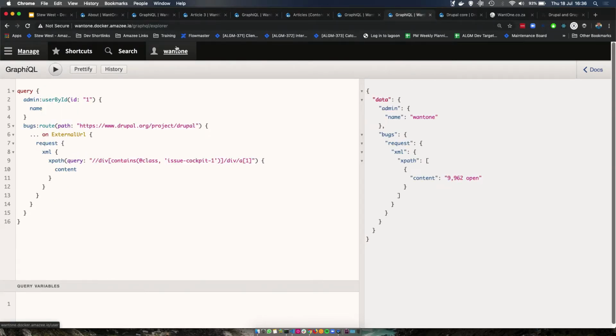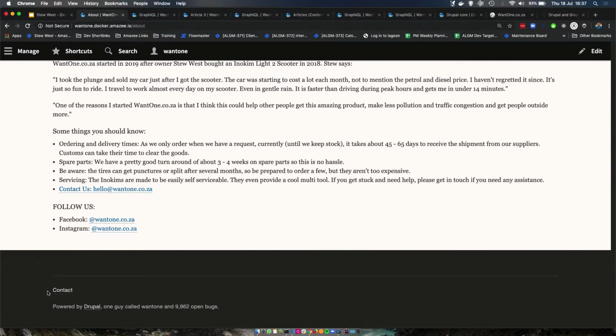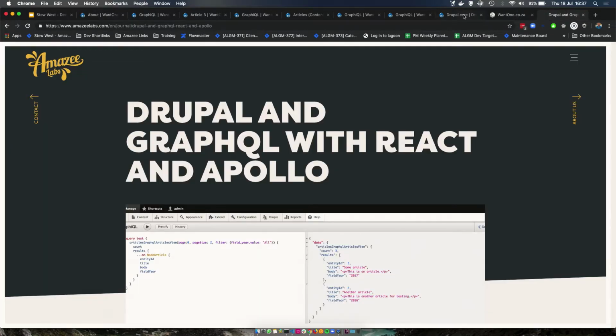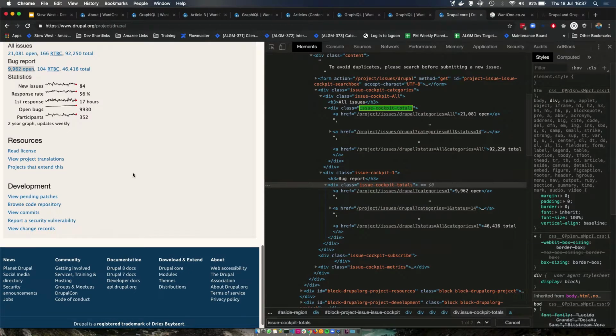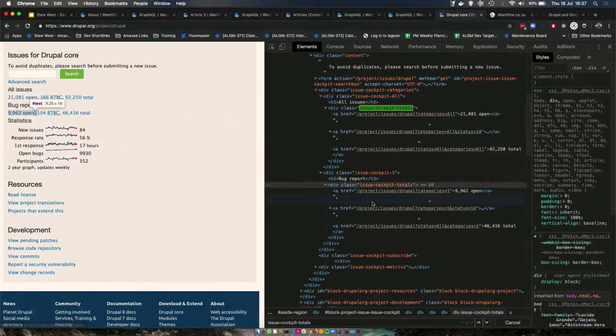Something that's quite fun as well, to show you how GraphQL can work with a variety of sources, is, if I go back to this page, I took the Powered by Drupal block and I updated it a little bit, with a call by want1, and that's our administrator, and the amount of bugs on the Drupal project page. To do this, I use the GraphQL XML module, and if I go and have a look at the page, you can see the bug report over there, and this class and link.